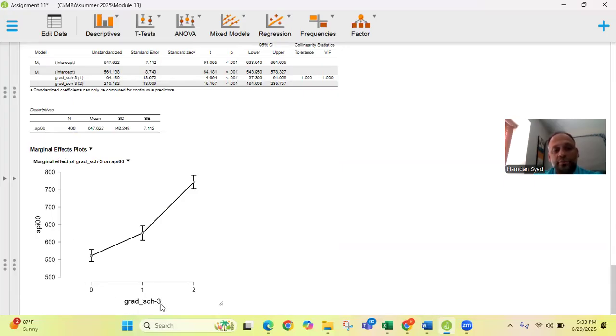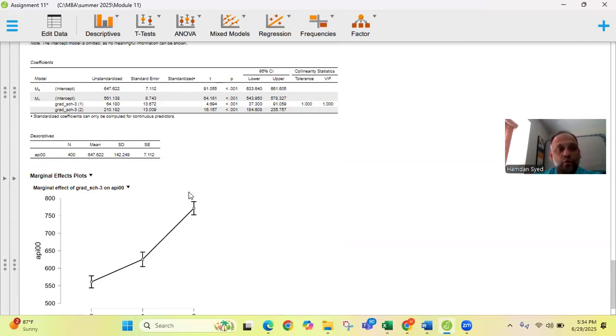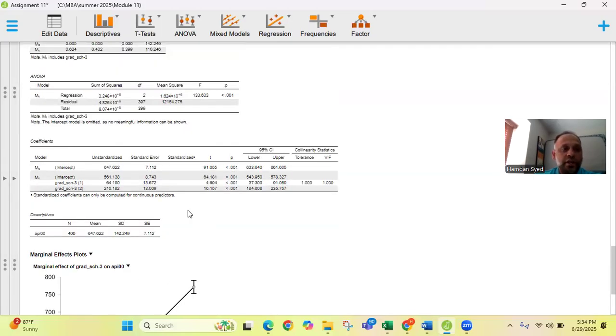This is shown in the marginal plot. As you can see in the marginal plot, the x-axis is grad school, the three categories of grad school, and you have the API scores. As you can see, for each group the API score goes up, as you explained to us in the t value. It's not a straight line, it's like an inclined slope, by using the coefficients and the t values. And last will be the descriptive statistics, which shows the mean and standard deviation.